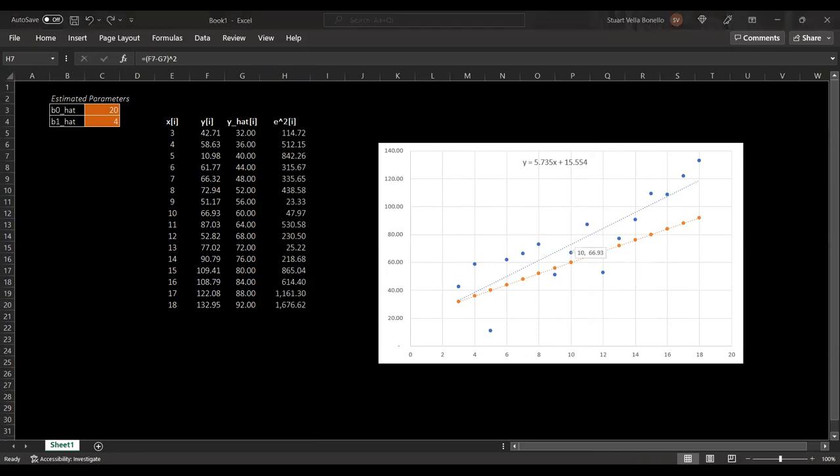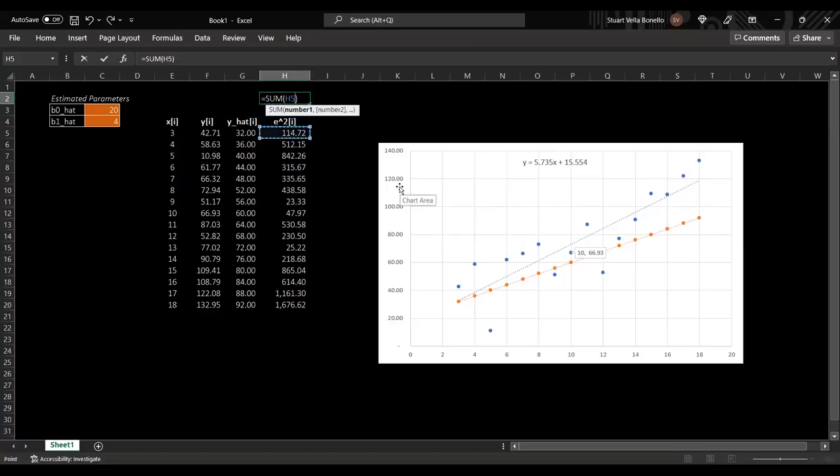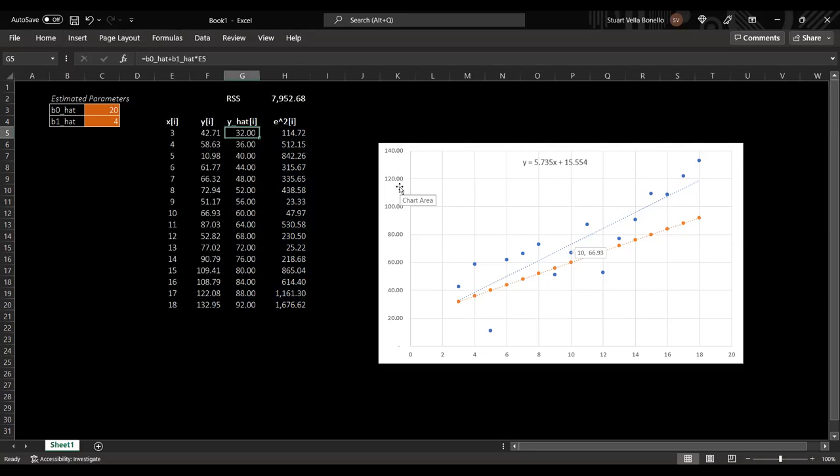And now we're going to add everything to create a single number. And this is called the residual sum of squares. The sum of each residual squared. Let's place it over here. This is our RSS, and it's of key importance to linear regression. So RSS. This is what we want to minimize.